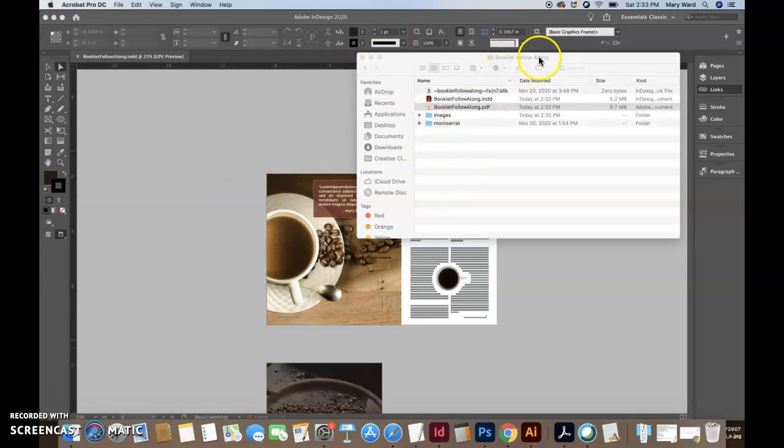And just make sure to zip up the file so that I have your InDesign file, your PDF that you just created, the images that you used, which will already be in there, and then the Montserrat font. And yeah, just make sure that all of that's in the booklet follow along file, zip that up and give that to me for a grade.